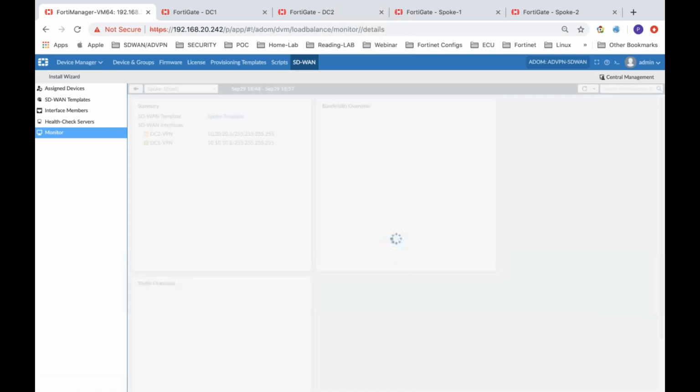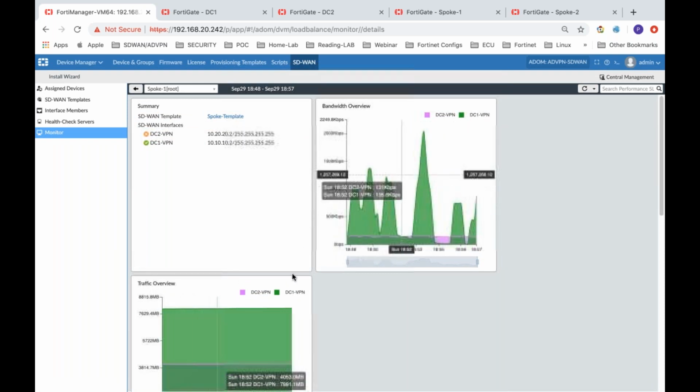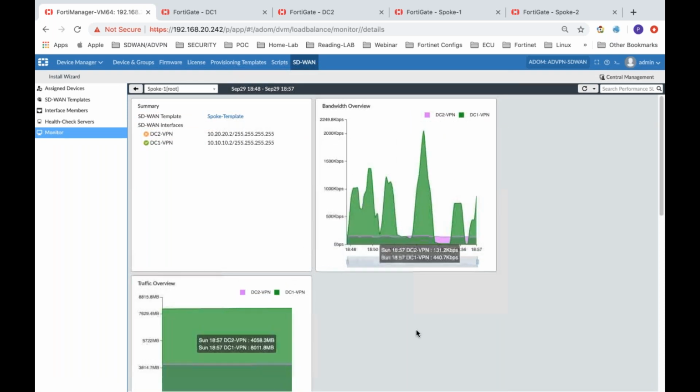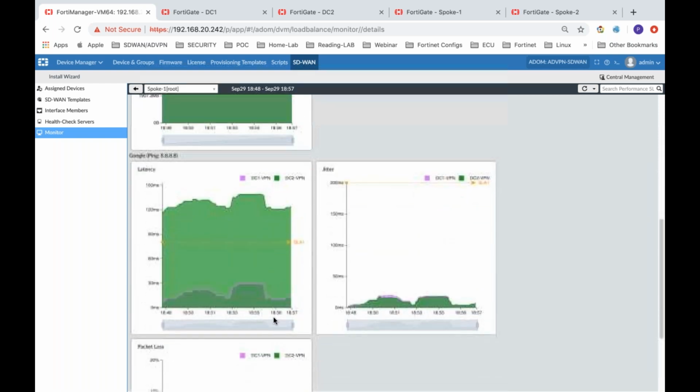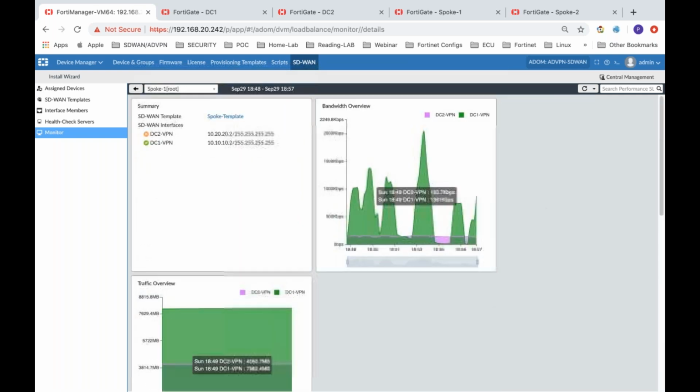And I can drill down, I can get a lot more information regarding this. I can look at the trends, the bandwidth trends and so forth. I can come down here and I can look at my traffic overviews, my latency and my jitter over a period of time. There we know there was no packet loss because we saw that earlier.